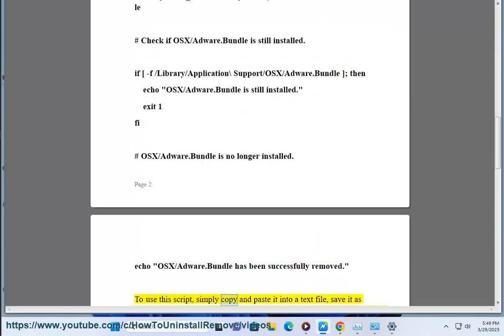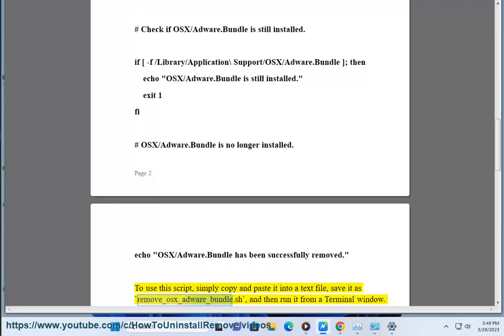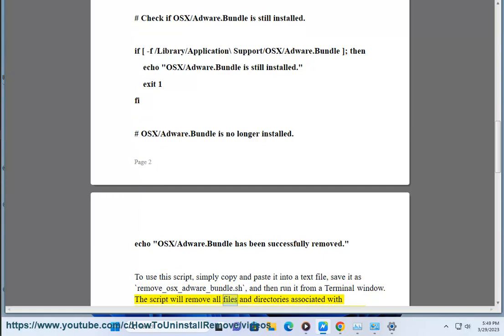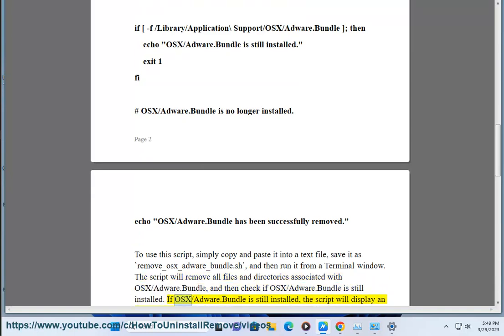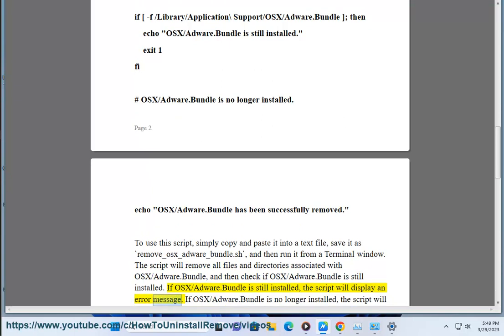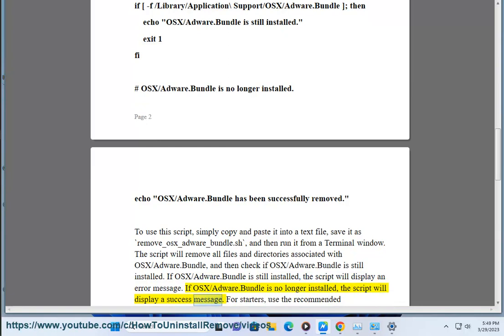To use this script, simply copy and paste it into a text file, save it as remove_OSX_Adware_Bundle.sh, and then run it from a terminal window. The script will remove all files and directories associated with OSX/Adware.Bundle, and then check if OSX/Adware.Bundle is still installed. If it is still installed, the script will display an error message. If it is no longer installed, the script will display a success message.